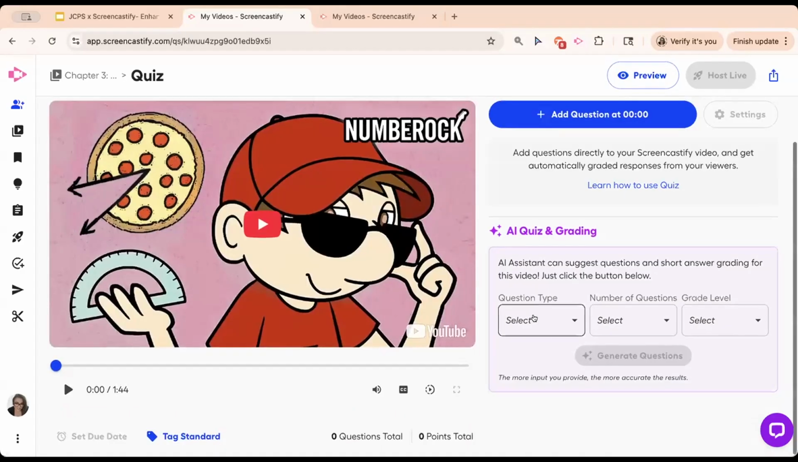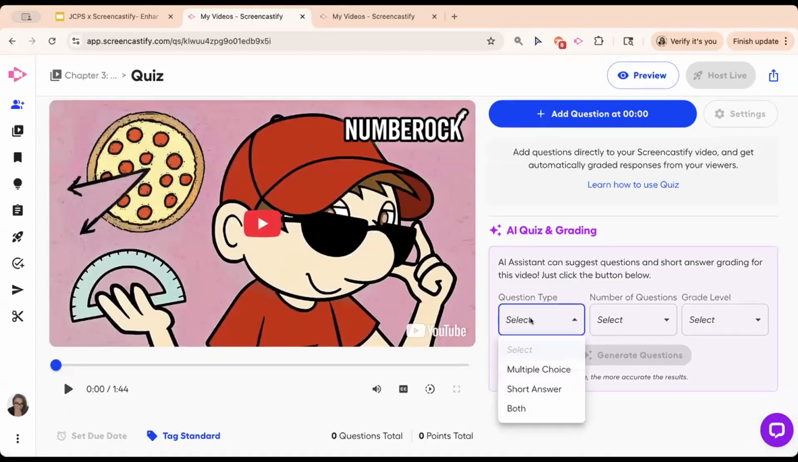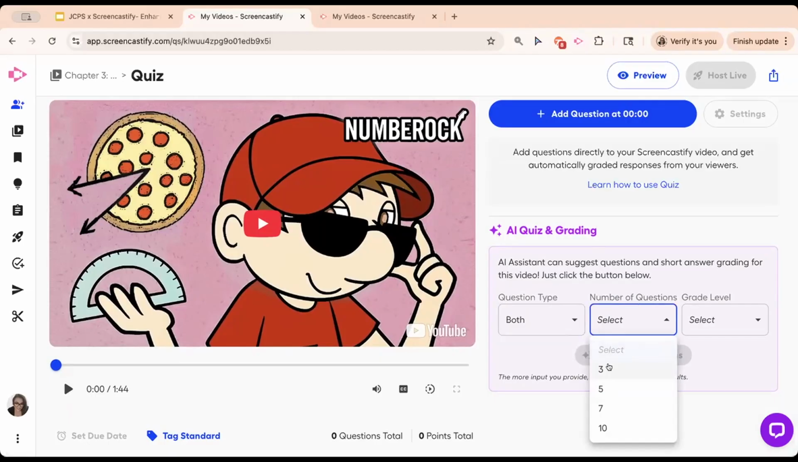So I'm going to select a question type. I can choose multiple choice, short answer, or both. And here's the thing, y'all. If I choose both and I get a short answer question, AI is going to grade that short answer question for me now. So that's less work for you to do in the analytics, more time to do other things that you need to do. So I'm going to select both. Then you can select a number of questions that you want to add to your video. I'm just going to do 3 for today.